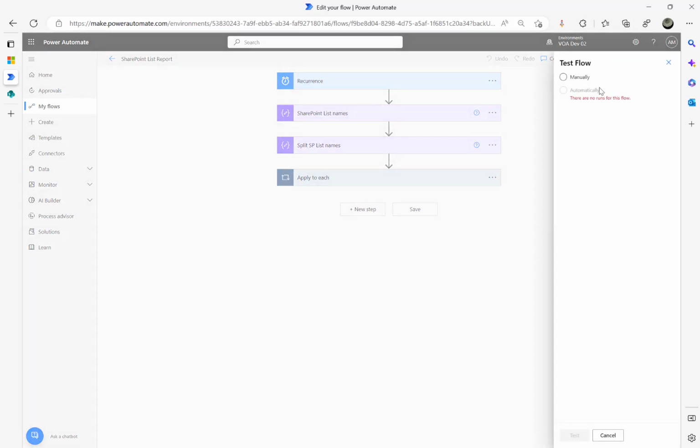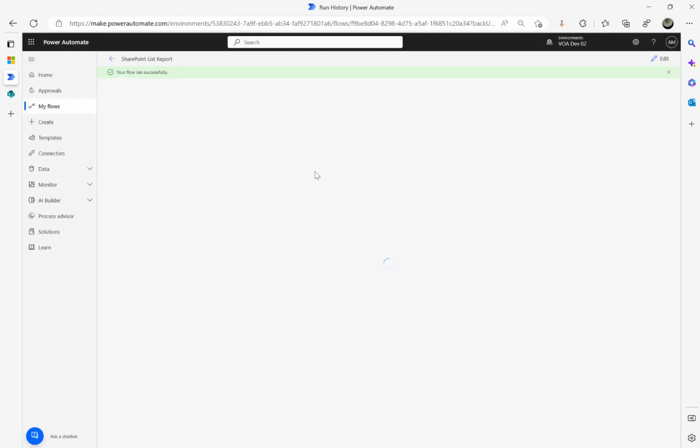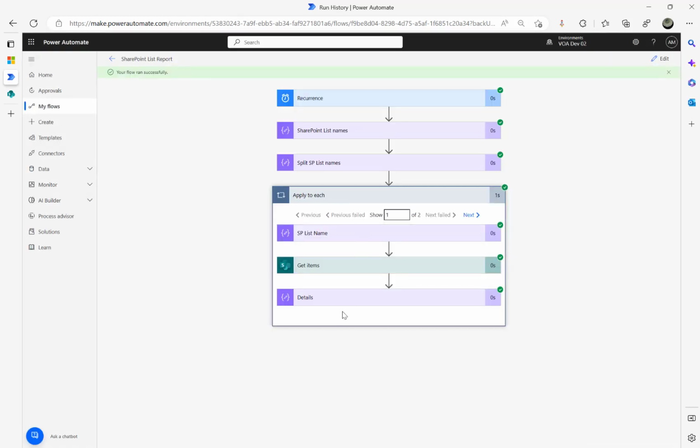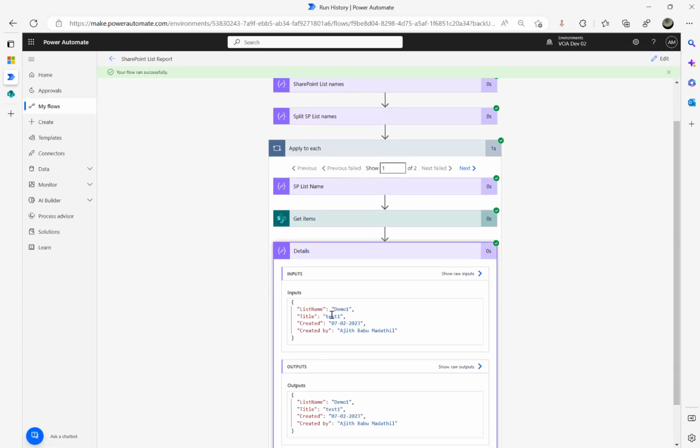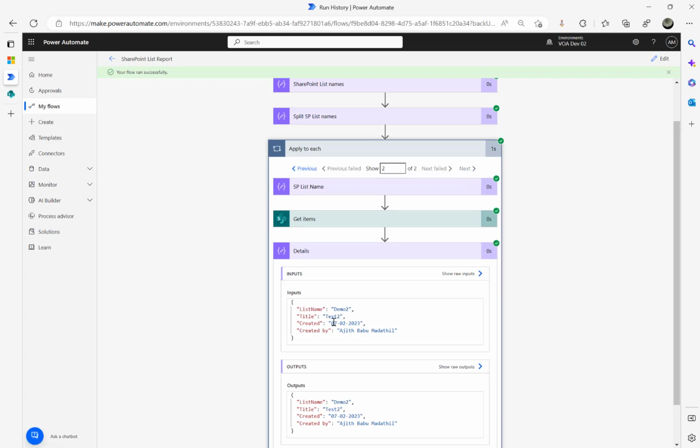Right, I'm going to test the flow now to make sure everything is okay. Right, the flow ran successfully, and for the first one, there are two there. Remember, two lists in my demo 1. So I got the name there correctly. Click next. I get the second one, which is the test2 record also. This is all good now.